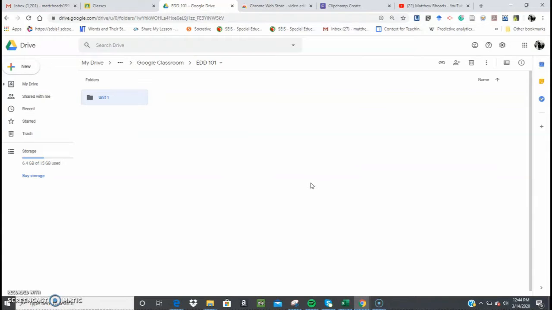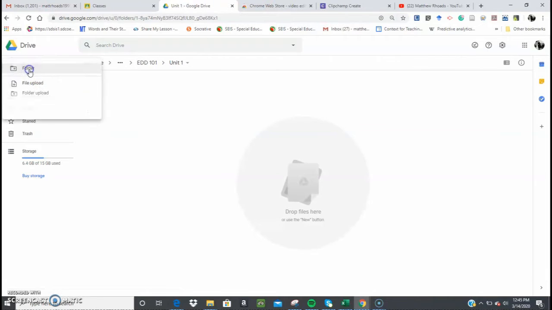And I suggest while you're on your Google Drive, you really organize it in this manner when you're creating an online learning management system because it makes everything just so much easier and so much more efficient for you to organize and push out content to your students. So let's click on Unit 1. Let's create a new assignment. So click on New once again on the left-hand side, and then let's click on a Google Doc.